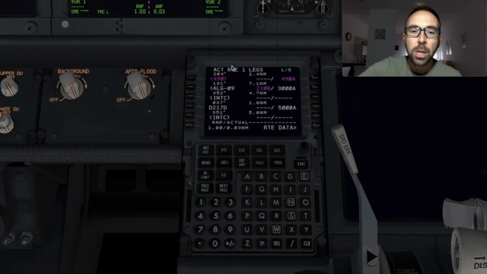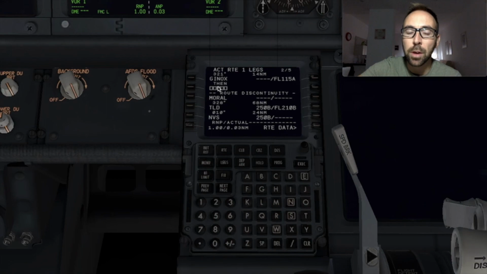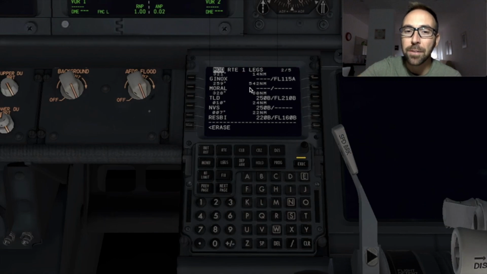Let's do this. So these are all the points of our departure, okay? Here we go, it goes the Genox, then we have a route discontinuity because we didn't put any airways, and then we've got Moral. If you want to connect Genox and Moral with a straight line, you just need to click on Moral. As you can see here, now we've got Moral in there. So now from Genox to Moral is 542 nautical miles on the track 259.